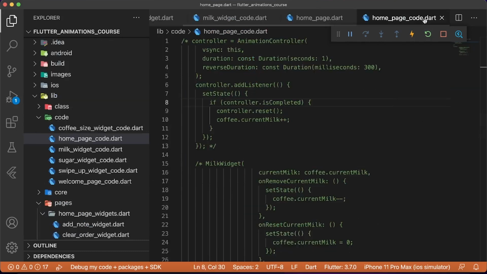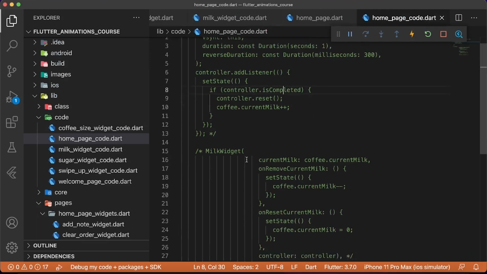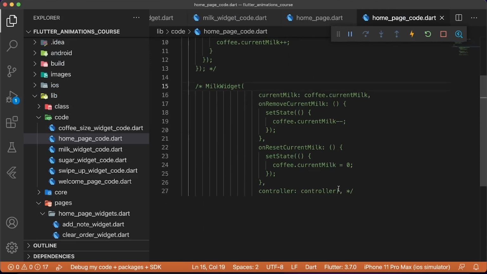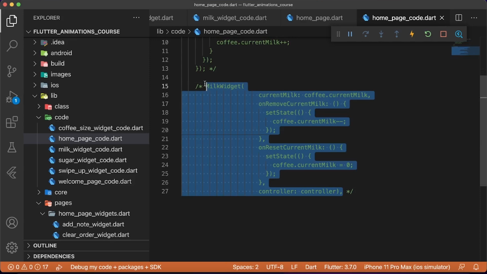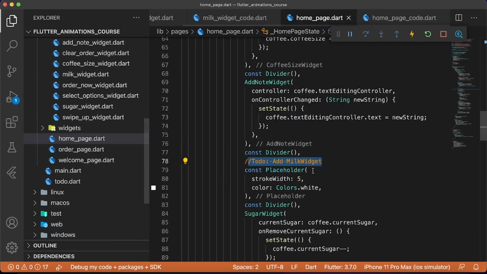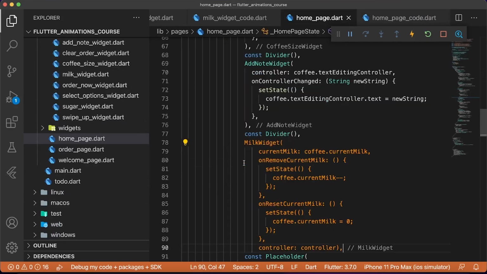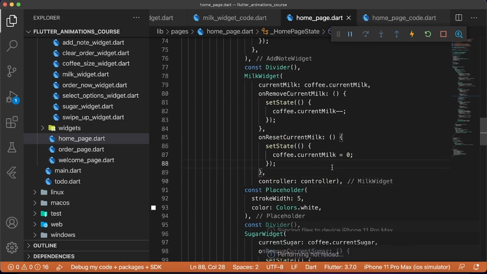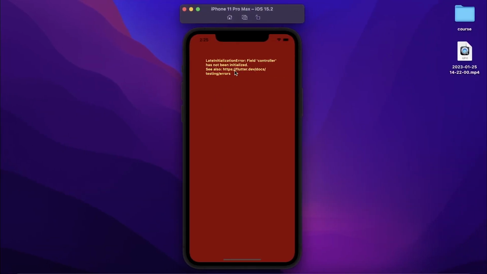Let's go inside the home page code, and you will see that we have the milk widget. I would just copy this, and go inside the home and replace the to-do like that. Great. Now we can save, and we should have an error. Perfect.